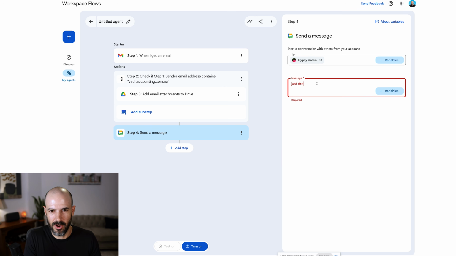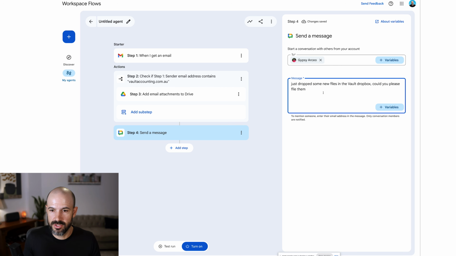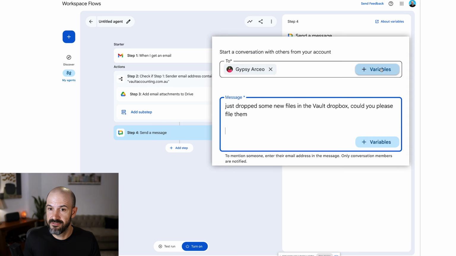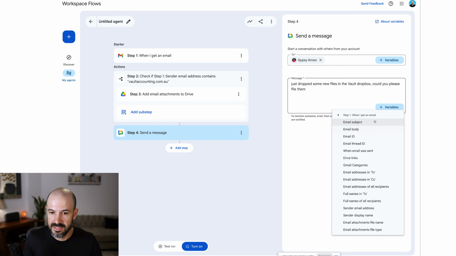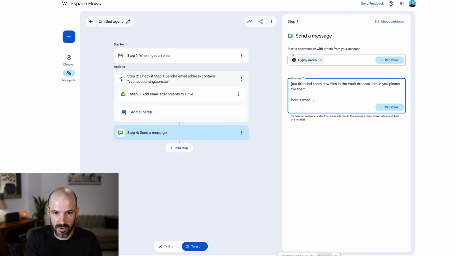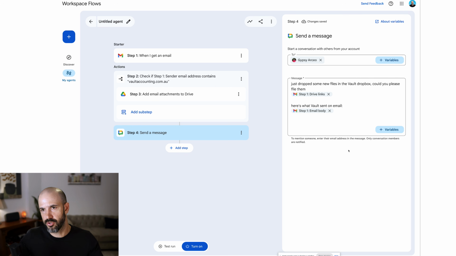All right, just dropped some new files in the Vault Dropbox. Could you please file them? Okay, cool. So drop that in. Now, if I wanted to, I could take variables here and add them. Now, these can reference other steps. So let's see, okay, we've got the email body. I might choose to say, here's what Vault sent on email, and I might choose to drop the email body in. So we've got a basic message that could go to a group chat or could go to an individual, and then we're done.